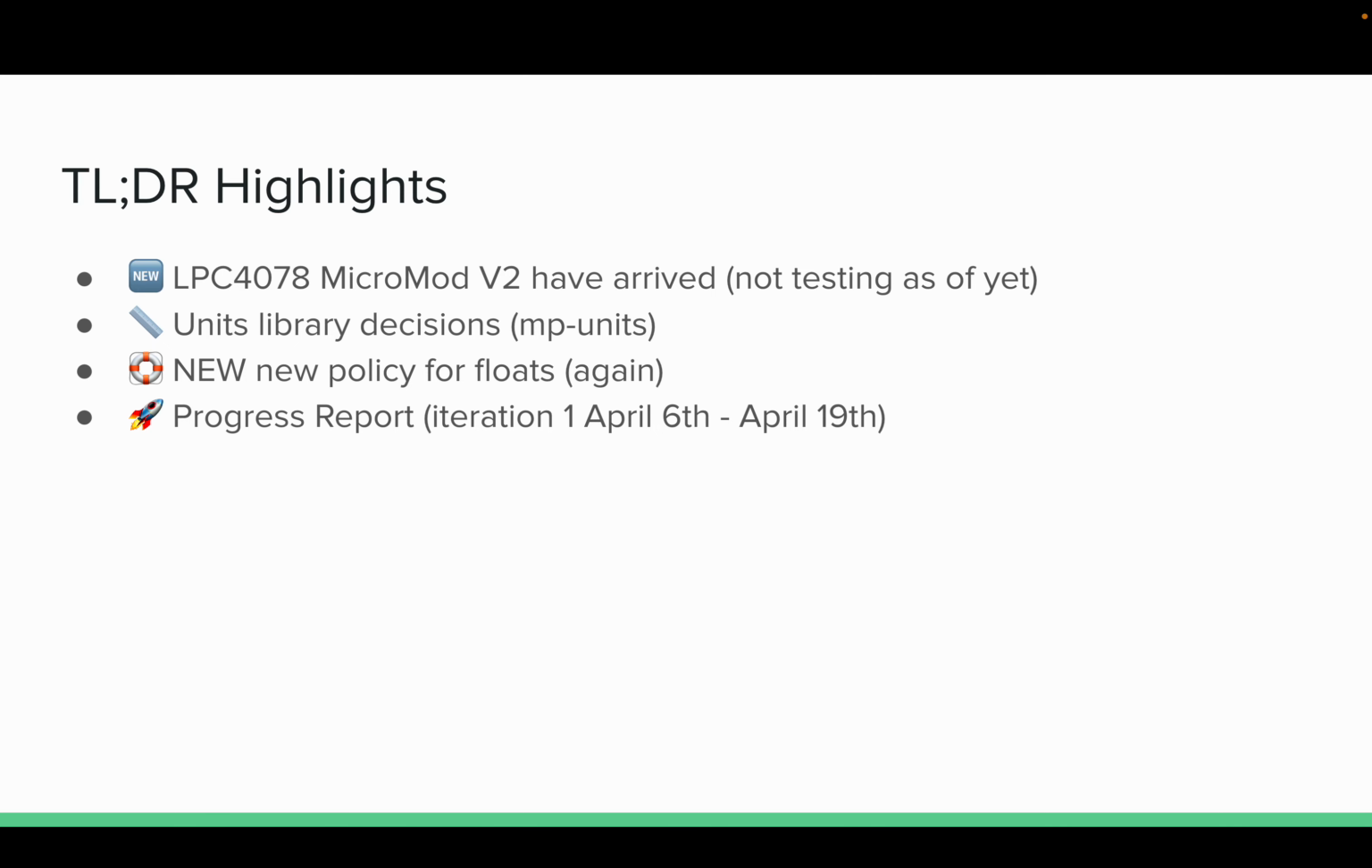So, new update, the micromod has arrived, haven't tested it yet, just haven't had the time to be in a lab where I could actually solder the thing together and test it out. But honestly, I'm more focused on some career change stuff, as well as getting some things in for libembeddedhal. So we're just focusing on that.